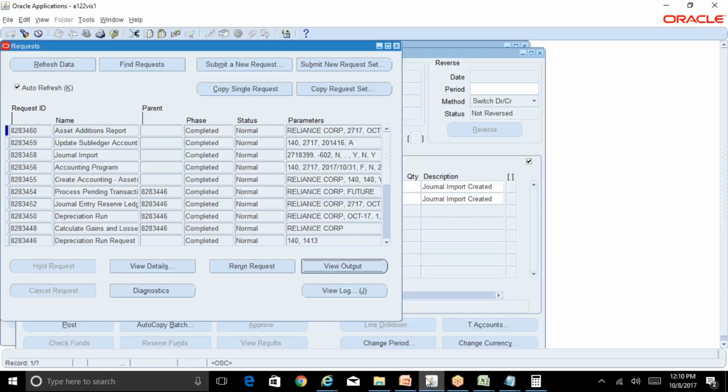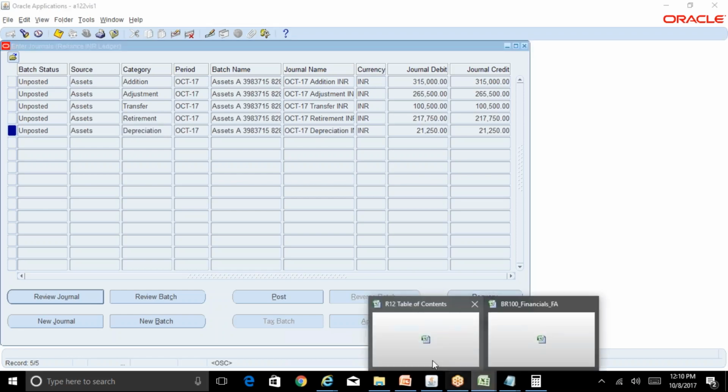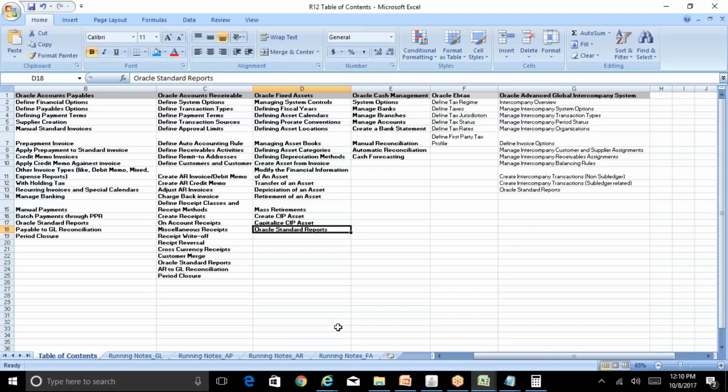Similarly, you can run your asset adjustment report, asset transfer report, retirement report, and journal entry reserve ledger report, and match the balances in those reports with these journal batches. Okay, so that's the last topic in the FA.